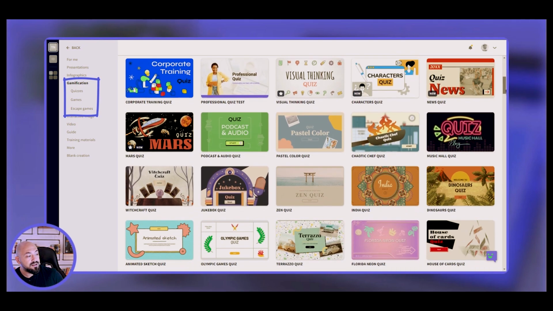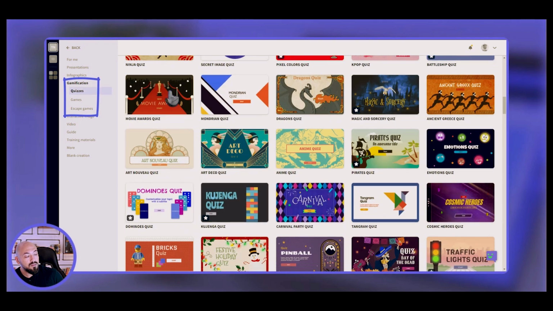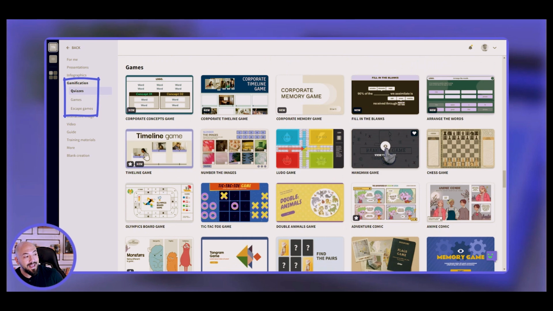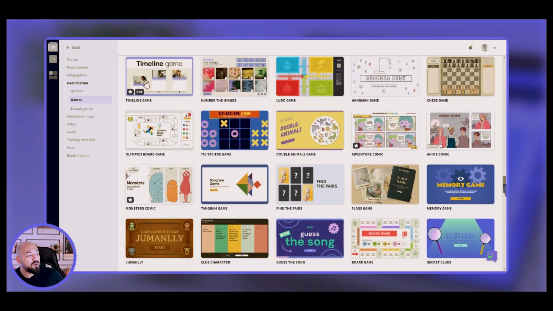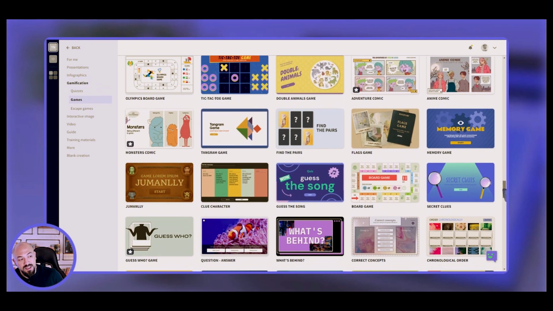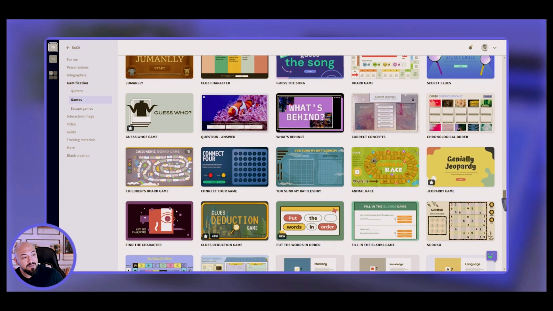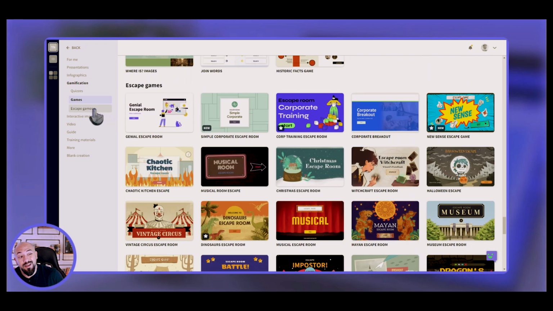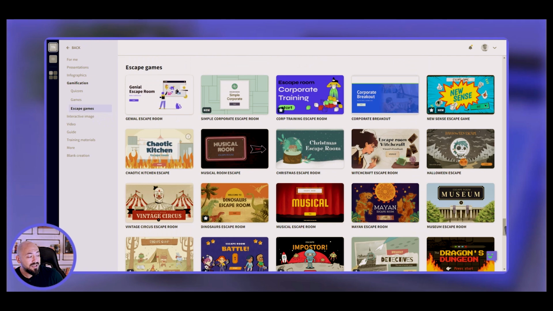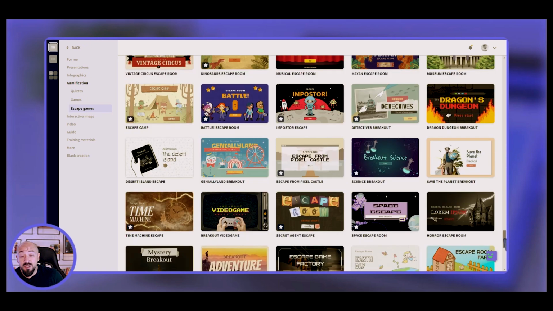Either quizzes, or games that can include board games, branching scenarios, tangrams, episodes and stories that you can use, or escape games. And that's one of the things that makes Genially different than any other tool. Escape games that can be used for learning.